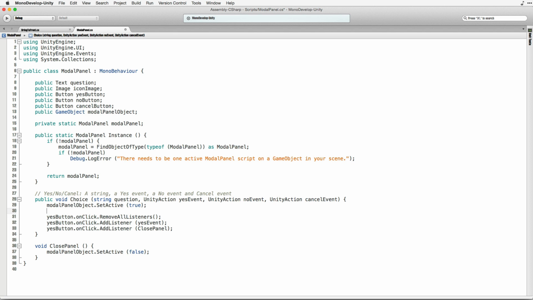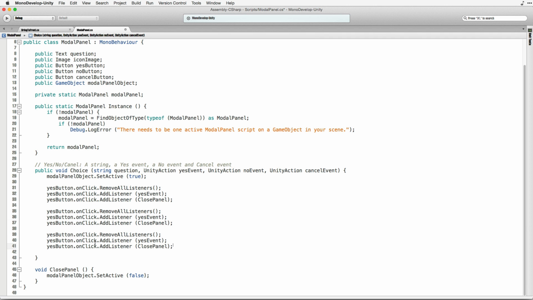So when this choice comes in, the very first thing we do is we turn on that Modalpanel, we set it active to be true. Then we set the yes button. How do we set the other buttons? Well, pretty much the same way. I'm going to just quickly muscle through this.